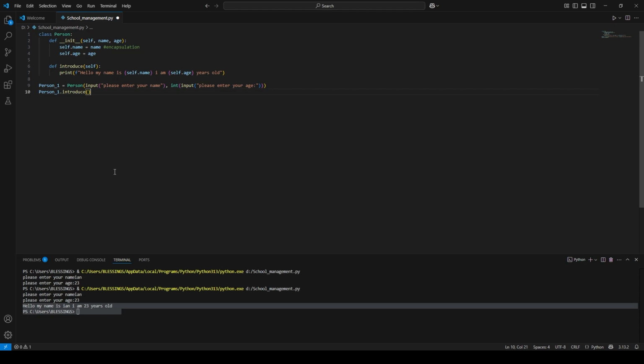And let me show you how we can implement inheritance in this project. So what I would do is I will create other subclasses for student and probably teacher, and all these classes will inherit from the parent class, which is person. So yeah, I'll take you through how you can do that here.